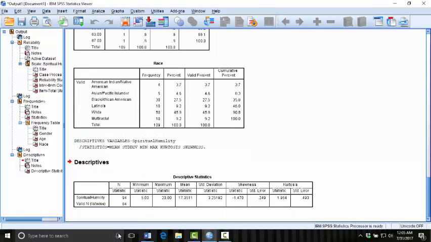And so now you have all of these sort of preliminary analyses for the spiritual humility scale. And you'll go ahead and do that for the other measures in your study as well.